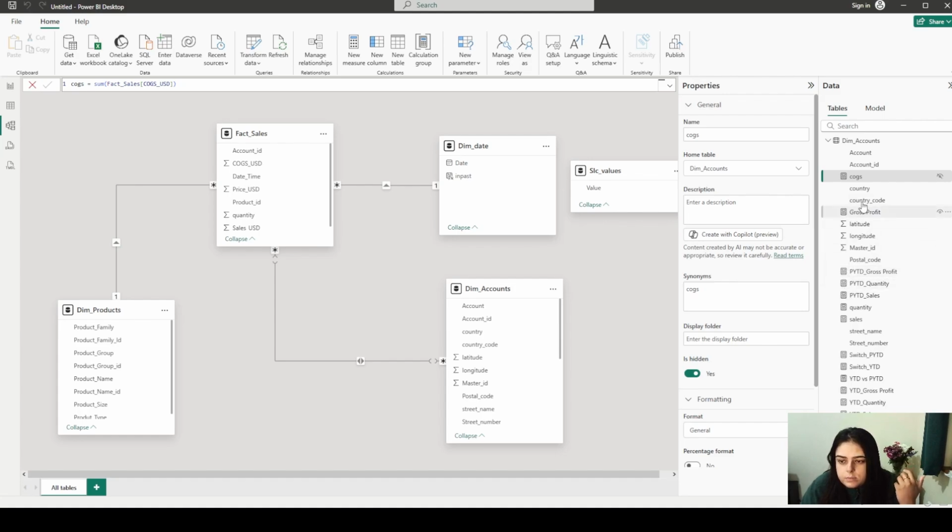Okay, let me just put this here. For the gross profit, I am just clicking on it, and you see here display folder under the properties. So let's say, let me put them in base measures. So gross profit gets into base measures. Okay, now sales would also go to base measures, so I'm just simply dragging and dropping it to organize.